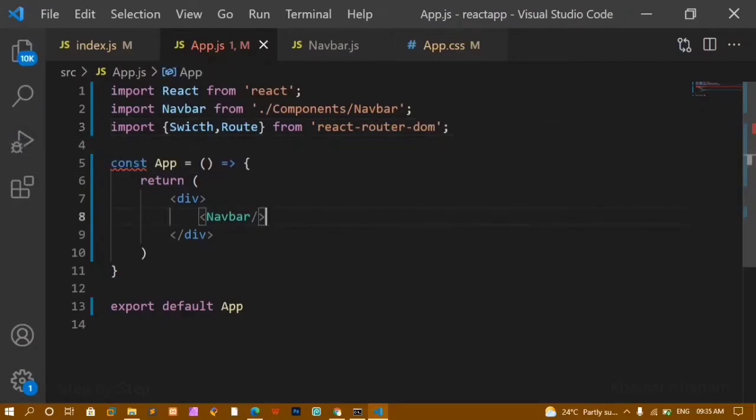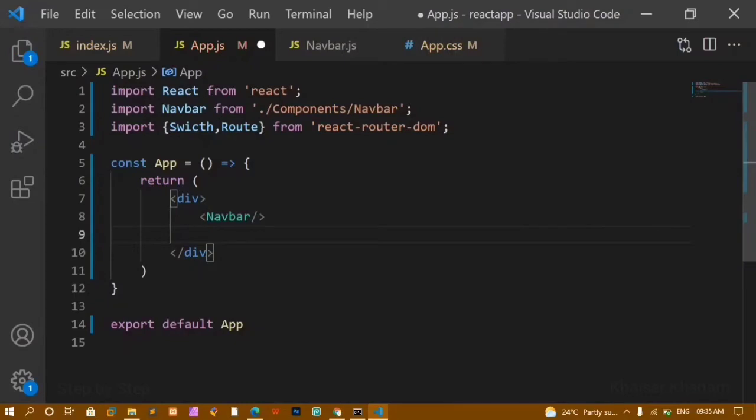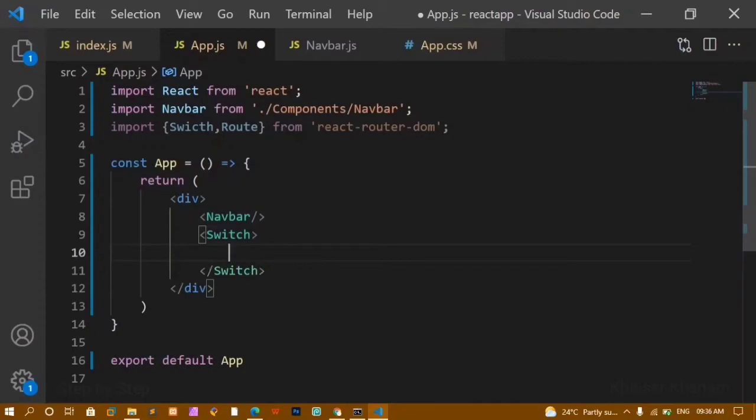Now here below this navbar I just want to cover the entire thing inside Switch. I'm just going to write here Switch, and inside this I just want Route. Okay, I'll just write the proper spelling here. Now here I'm just going to give this Route. I'll just copy this one, and here I'm just going to paste that one, and first I'm just going to give the path. First I'll just give the path to the home page.